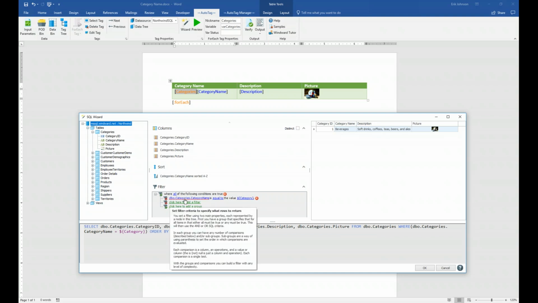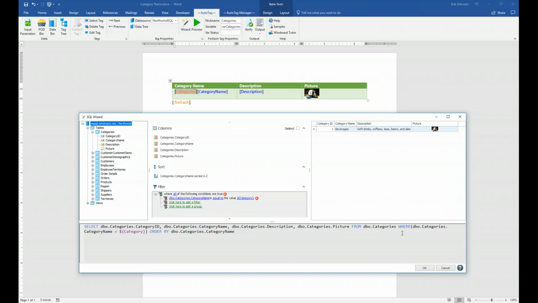Okay, you may have noticed that when we set up this filter, this where clause was added dynamically down here in this grayed out section. You can't actually update this section. You update this in the tag editor when you want to update this select statement. We'll show you updating this in the tag editor in the intermediate training.